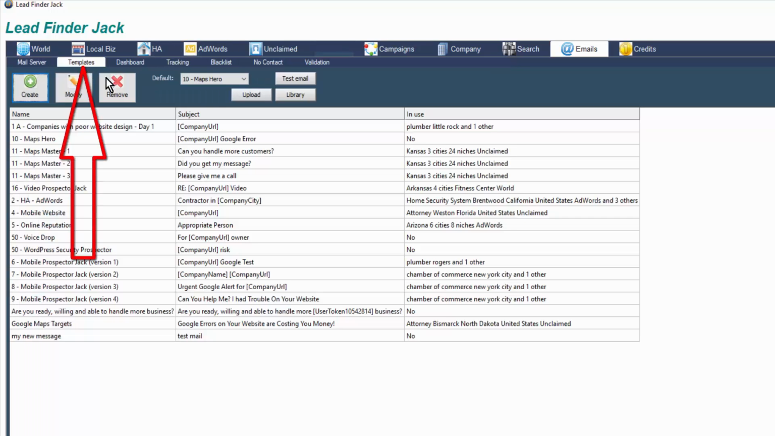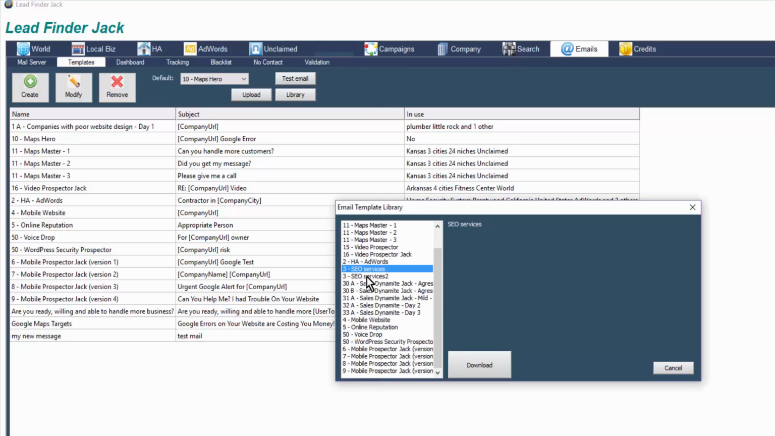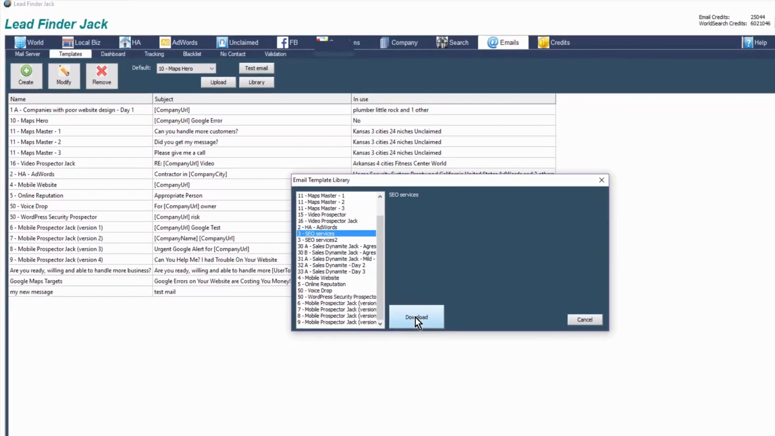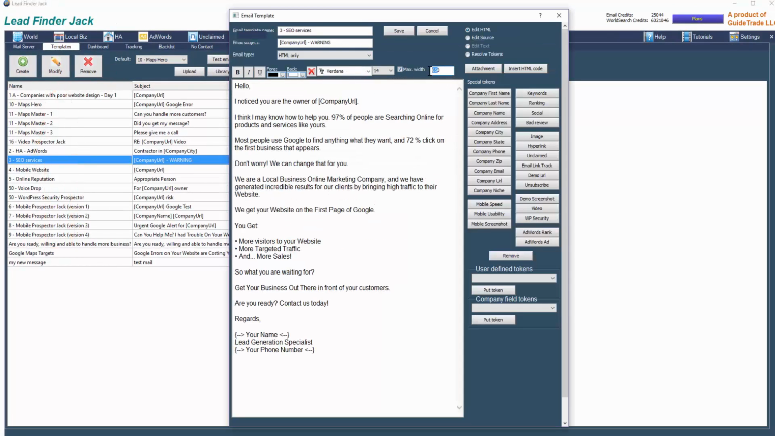Then we come to templates, and if you don't already have email in your system in LeadFinder Jack, you can come over to Library, and there are quite a few email in the library, and you can select any of these. So select any of the ones that you want to use that aren't already downloaded and highlight it and then click on Download. You come over and highlight the email that you just downloaded and come up and click on Modify. I always set the maximum width about 400, and what you do is totally up to you.